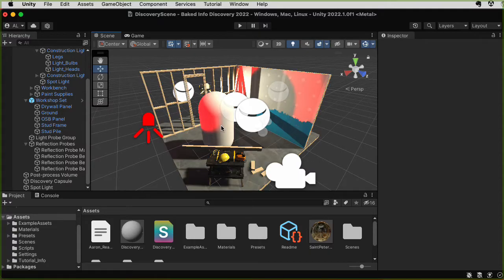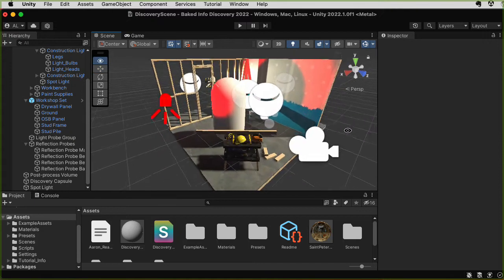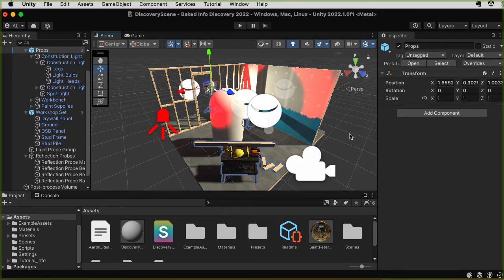So this is a demo scene I created that you can download from my GitHub. It's called something like Baked Info Discovery Unity Package. Most of this is not original to me. The main carpentry scene you see going on here is a demo scene that, at least in some of the earlier versions of Unity, if not the current one, could come up automatically if you asked to have a demo scene when you create a built-in 3D pipeline project.